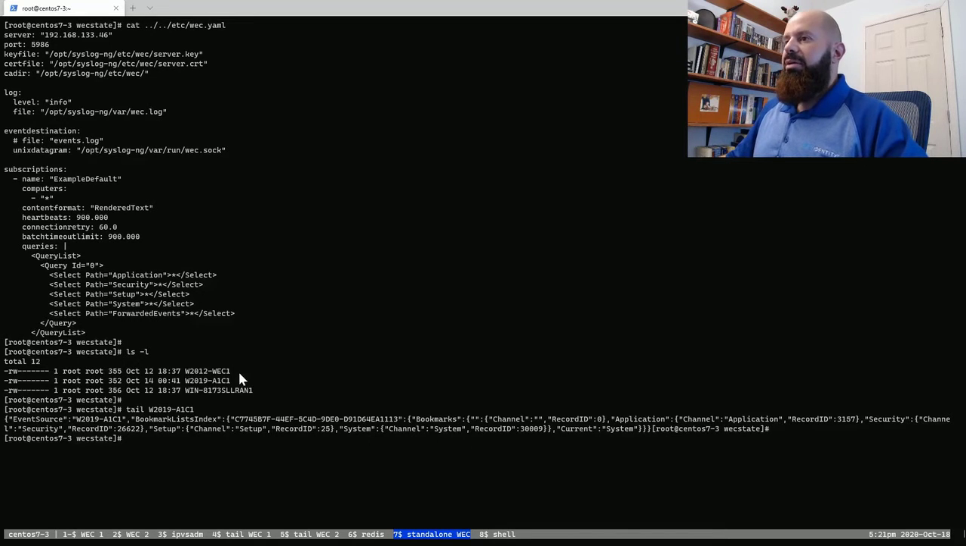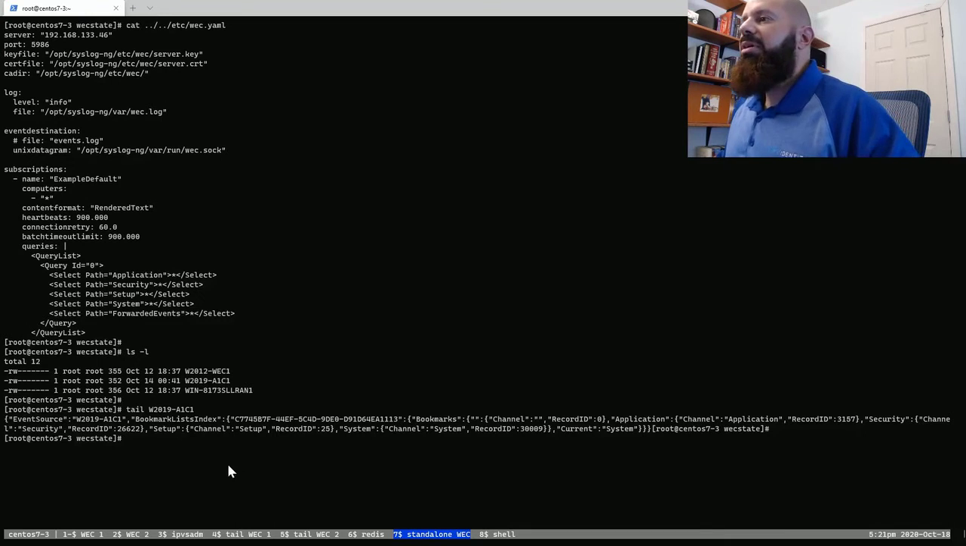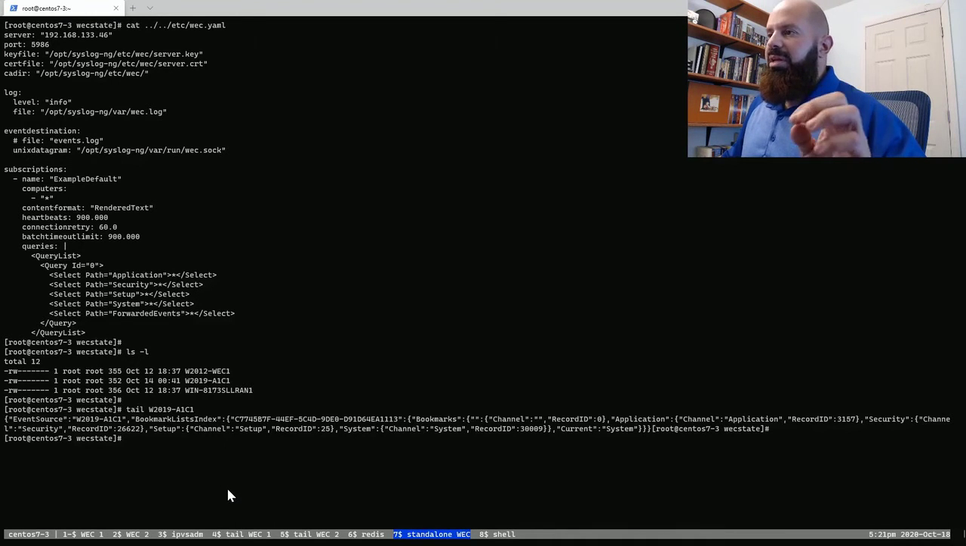And then down here, what we're looking at are the state files that WEC generates. So you can see an entry will be created in this folder for every single client, one separate file per client. And then down at the bottom here, if we look into the actual contents of one of these files, for example, we can see that it says from this particular client, here's a list of bookmarks. And these bookmarks tell you where we are at reading each of the event channels that we're subscribed to.